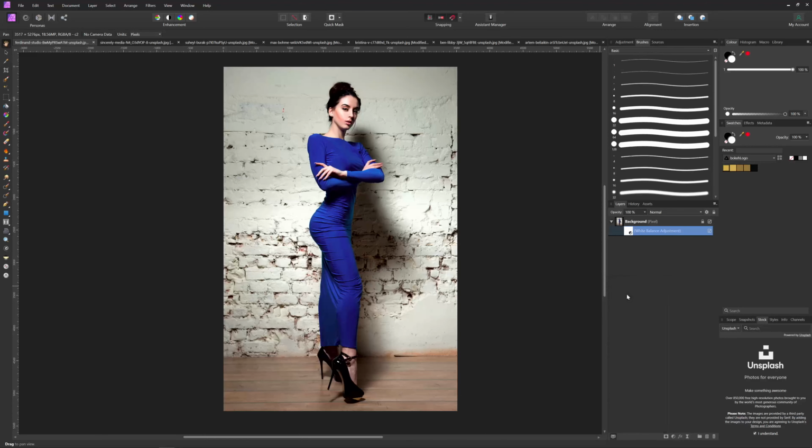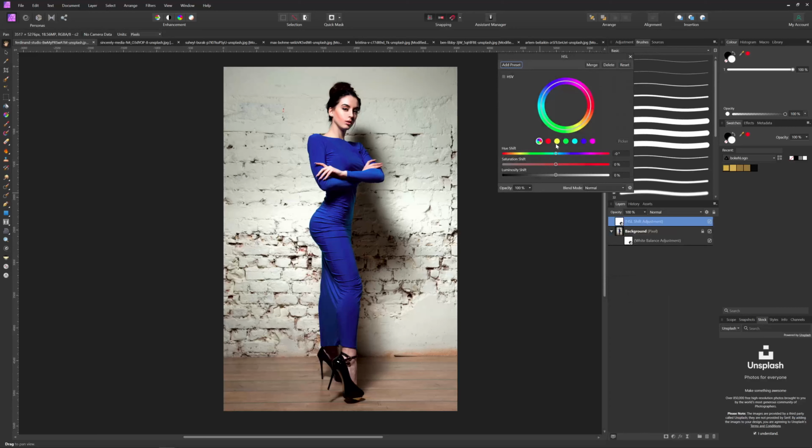Today we'll learn how to change any color to any color using HSL adjustment layers. Just like that. Let's go!